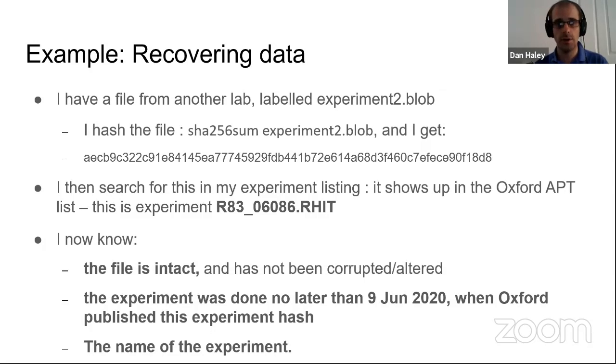So I didn't have to know anything about the file. I didn't have to worry about the contents or the name. I was able to directly match that back to Oxford's experiment list. I know that they did that on the 9th of June or before, because they published that hash on the 9th of June. I know which experiment it is, and I know that the file, importantly, is intact. It hasn't been damaged in any way, because I can match that back to Oxford's list.